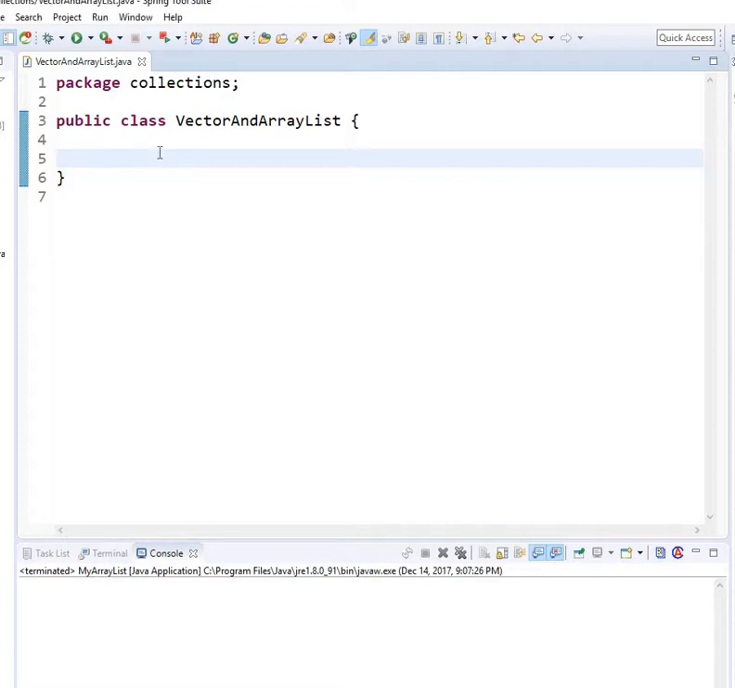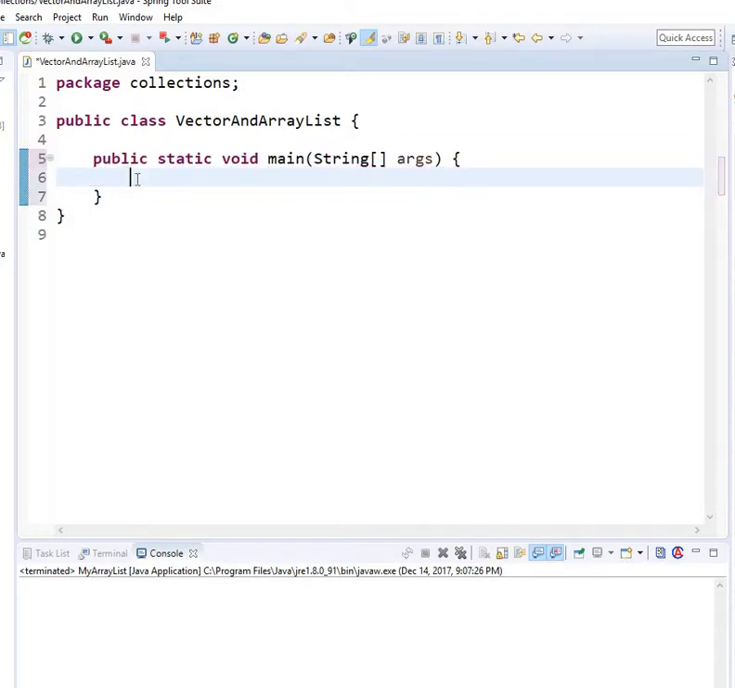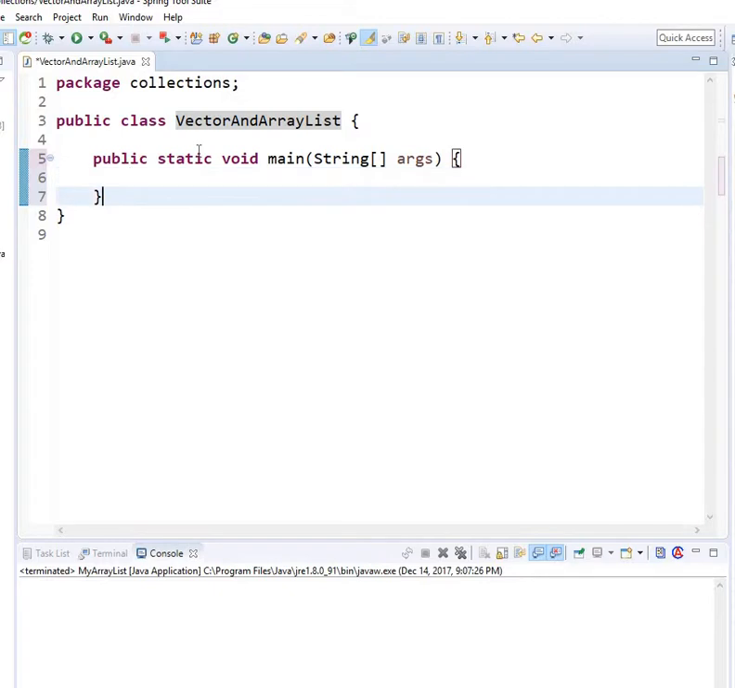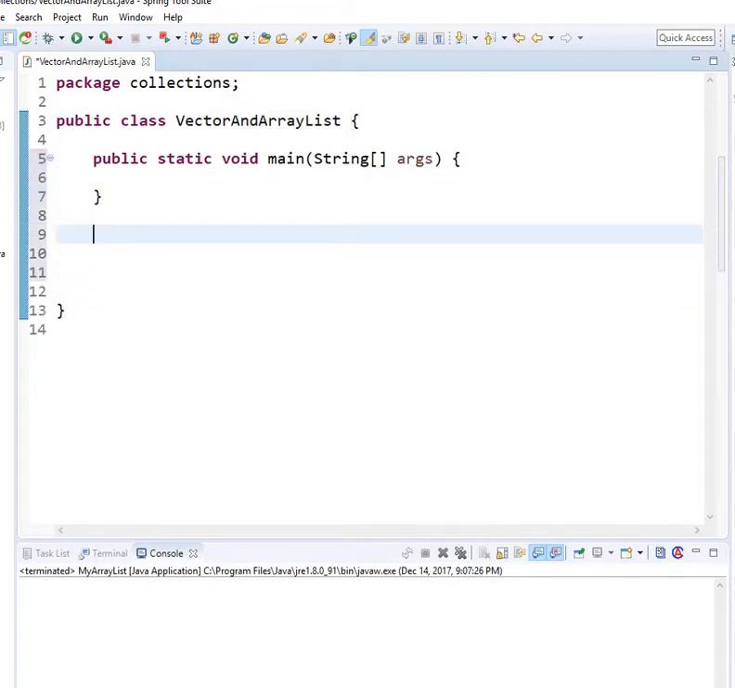So let's go with how you actually code the vectors and what the differences are. I'm going to write a main method here. So the main method is there. I'm going to create an object. Let me show you creating objects a bit differently. So let me do this first. Public void myVector.